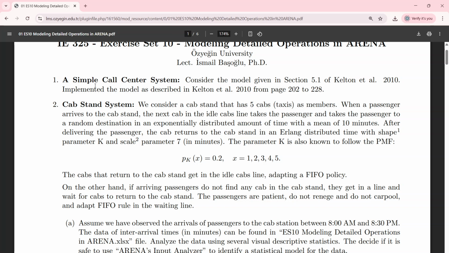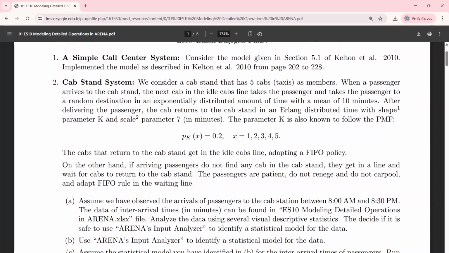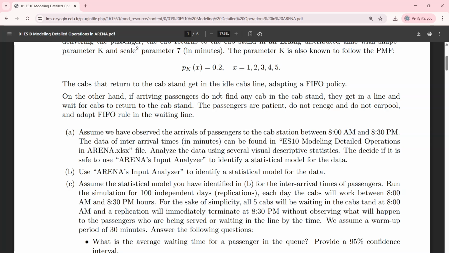The passengers are patient, do not vanish, and do not carpool, and adapt to the FIFO rule in the waiting line. So part A says that: assume we have observed the arrivals of passengers to the cab station between 8 a.m. and 8:30 p.m. The data of interarrival times in minutes can be found in the exercise set 10 Excel file. Analyze the data using several visual descriptive statistics to decide if it is safe to use Arena's input analyzer to identify a statistical model for the data.